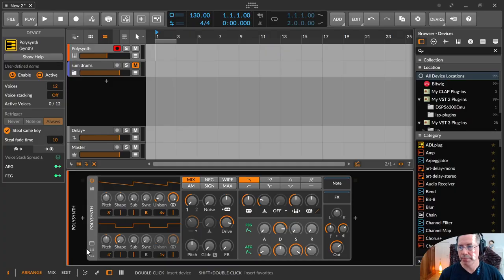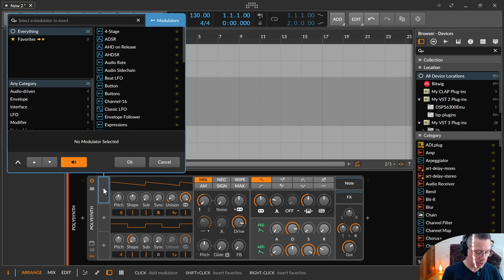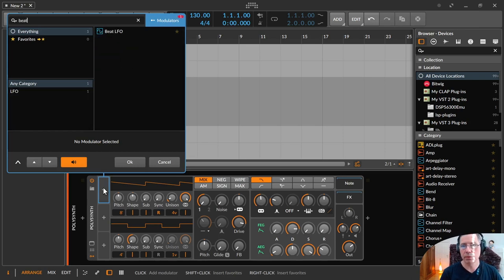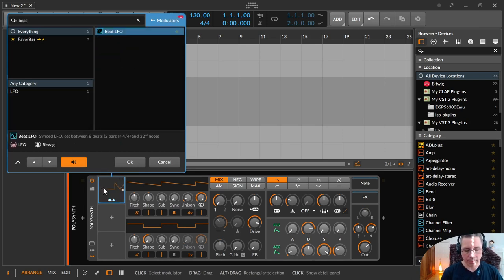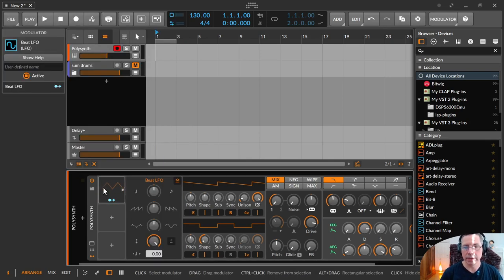To load the Beat LFO, you open the modulator section from a device and click on the plus, just type in Beat LFO or Beat, select it with the arrow keys, and hit enter, and the Beat LFO is loaded. If you click on the display that shows you parameter configurations, the Beat LFO opens.